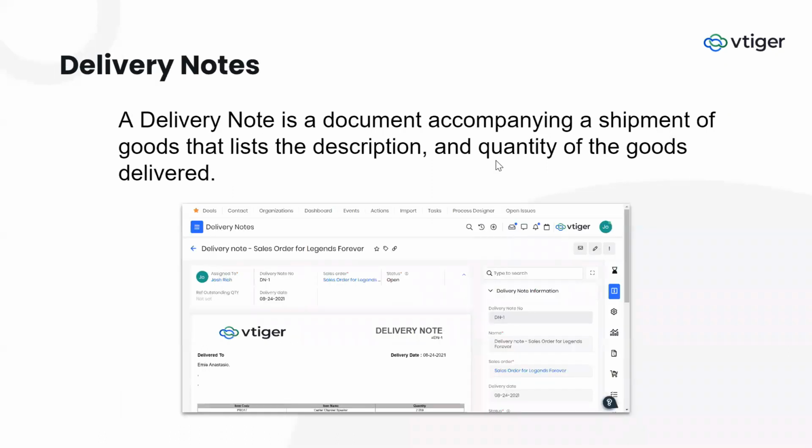So delivery notes are the next new module. This was also mentioned in the process flow I was talking about earlier. It is a document that just accompanies a shipment of goods that lists the description and quantity of the goods delivered. This is one that would be sent to the customer to indicate that, okay, these items have been delivered, make sure that what is listed here was actually received, and then it can move forward if it's correct or incorrect. These are generally created off of the sales order, so you can pull in that information that's listed in the sales order into the delivery note directly if you just create this straight from the sales order record.